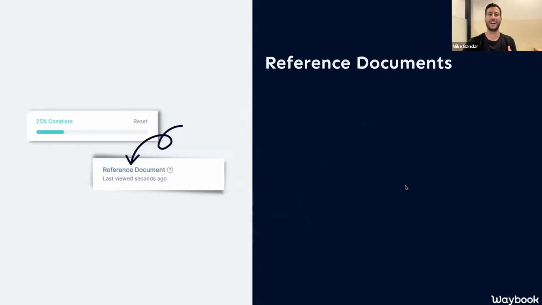Next up, I'm excited to share with you the concept of reference documents. Now, this conversation of a reference document has been there since the inception of Waybook. Our mission is to enable every business to get their business on the same page, making sure that all of the knowledge, the insights, the information are effectively shared between you and your teams to get people to value and providing value in the business as quickly as possible.